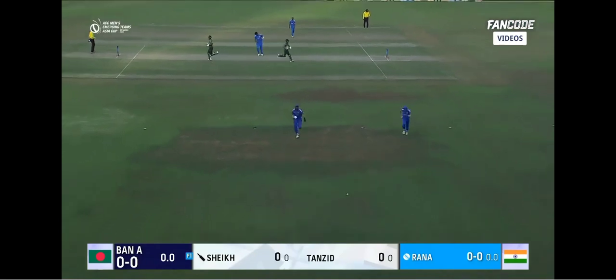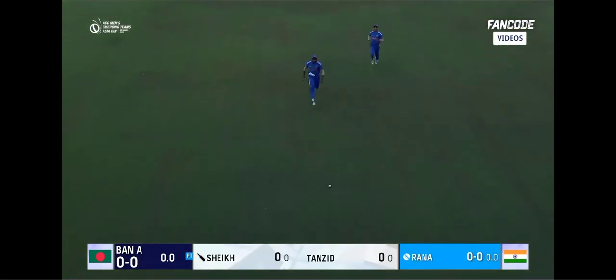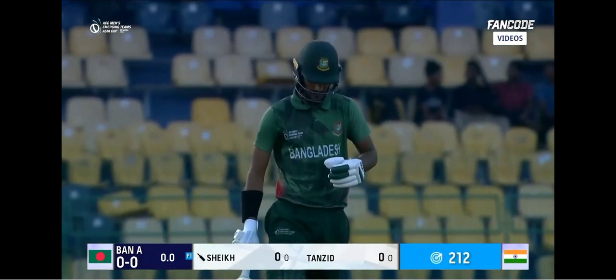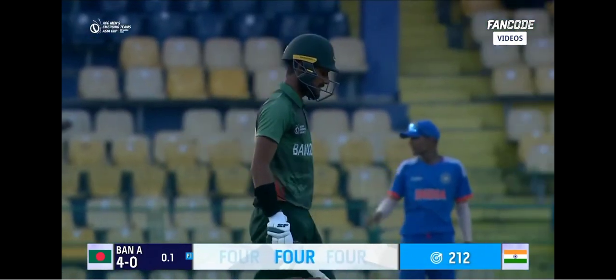Nicely played through the gap. First runs for Bangladesh coming by way of a boundary. Good start this for them. Sheikh is providing them a little bit of confidence straight away.